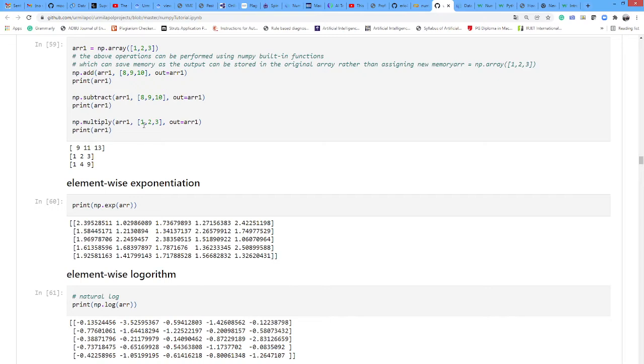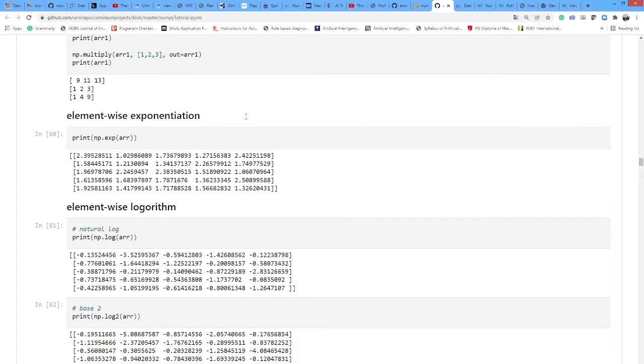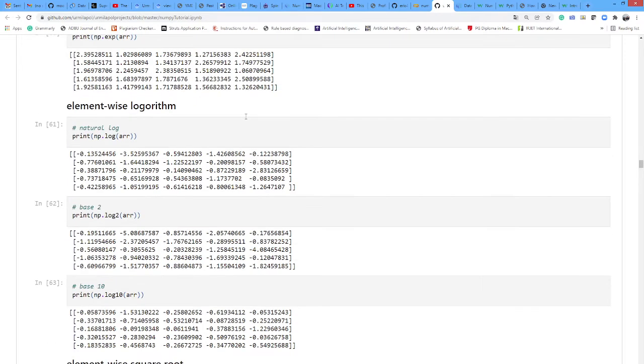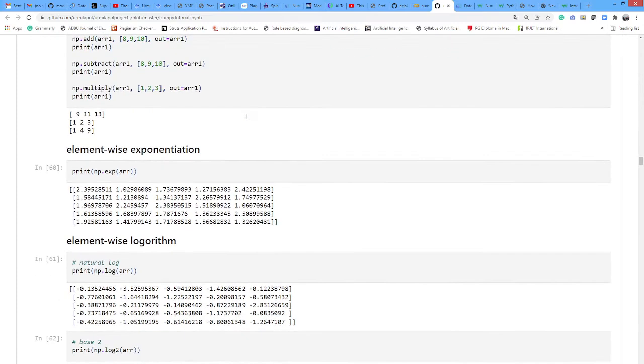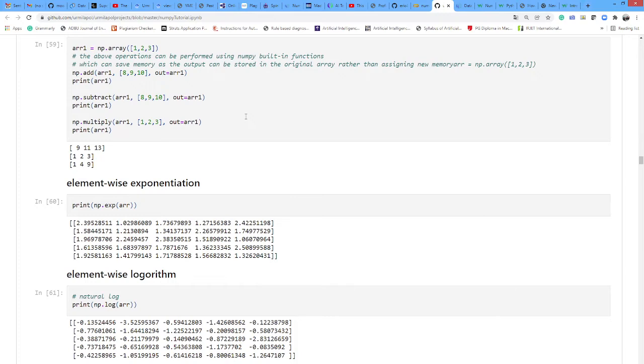subtraction and multiplication. Like that, it will display mathematical inbuilt mathematical functions. See this output.